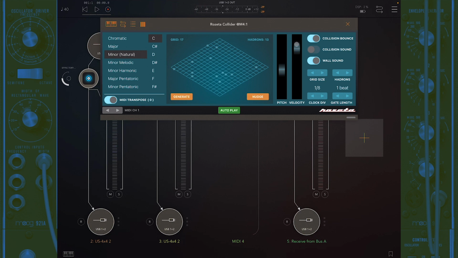All right. If you're not familiar with Collider, with Rosetta Collider from the Rosetta Suite, it's such a fun kind of generative sequencer. It creates this grid, and as the balls, the hadrons, bounce off the walls, it plays a note, and you can also set it to where if they collide, it plays a note as well. So it's kind of a fun little way. It is more loopy than Particles, so it will actually generate a loop in there, but you can start changing stuff out if you want that loop to change.